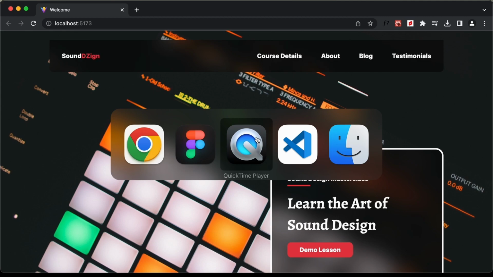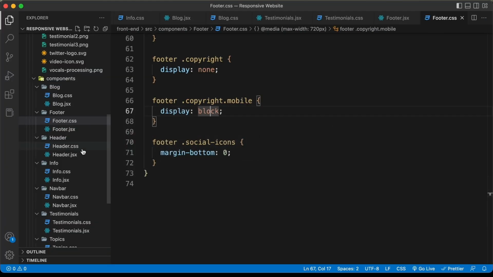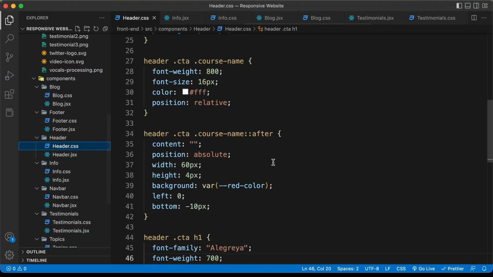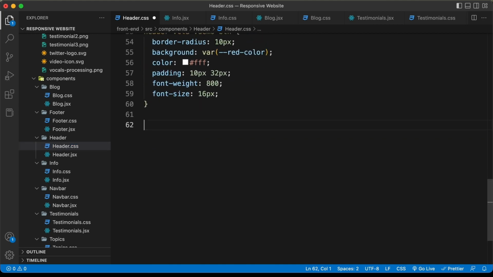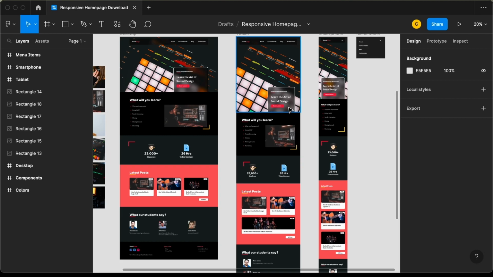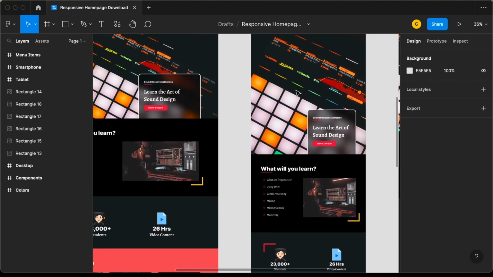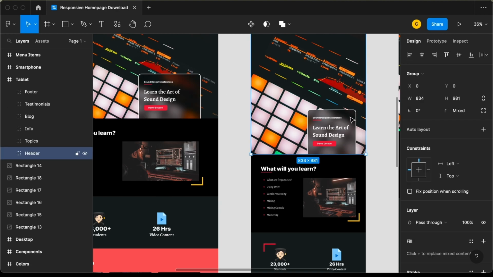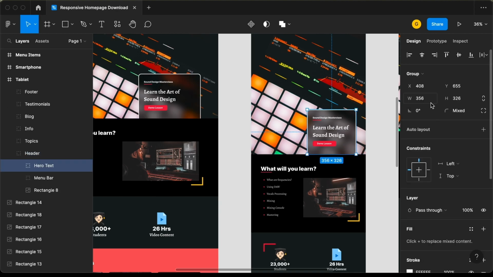Right, let's go to our source code and let's go to the header.css file, and here let's create a comment. I'll just type tablet version, and let's add a media query. So I'll just type @media max-width of 1040 pixels, and let's go back to our Figma file, and here we can see when we are on a tablet version, the width of this element is smaller. So if I select this, we can see we have a width of 356 pixels.